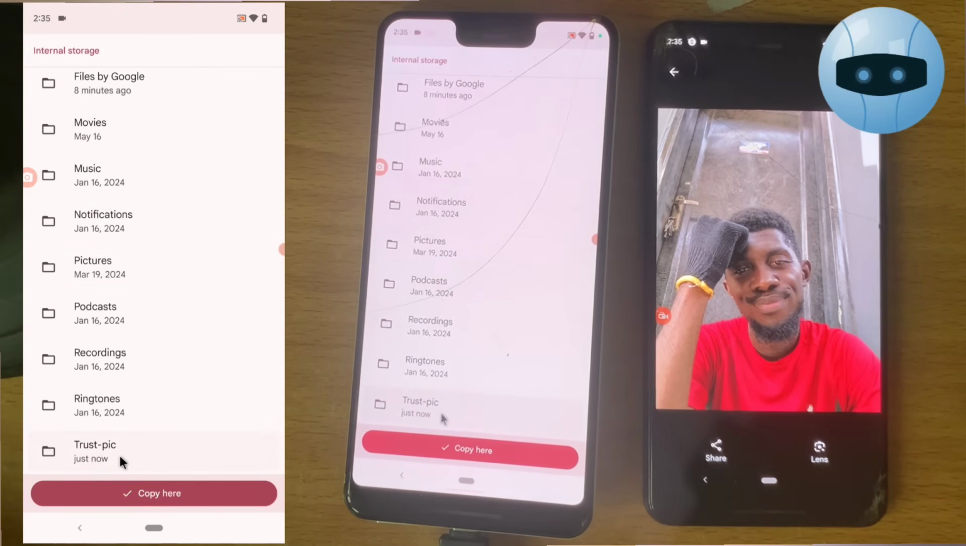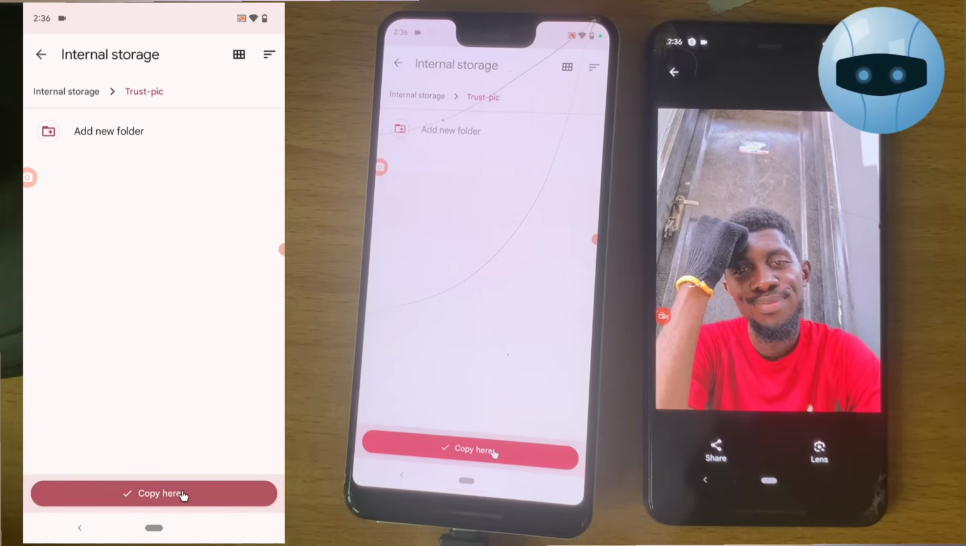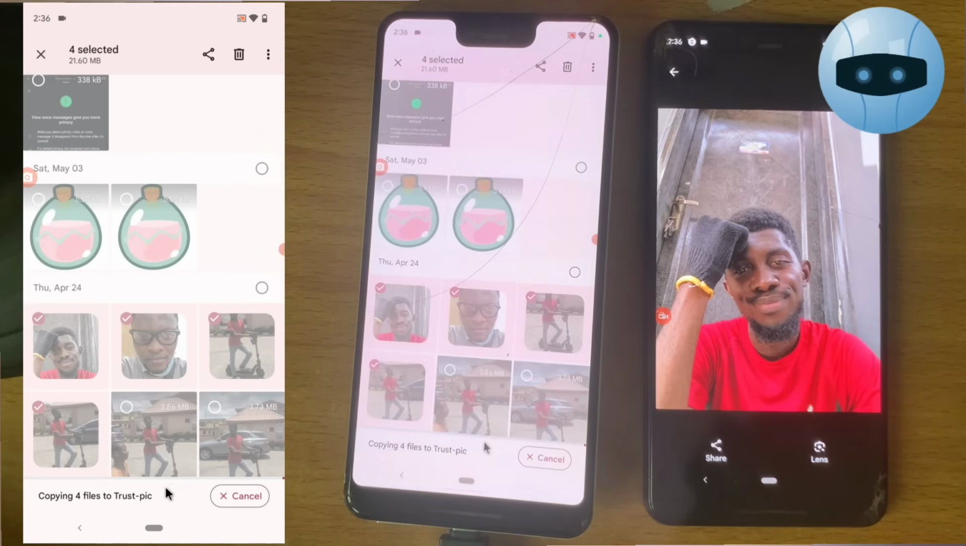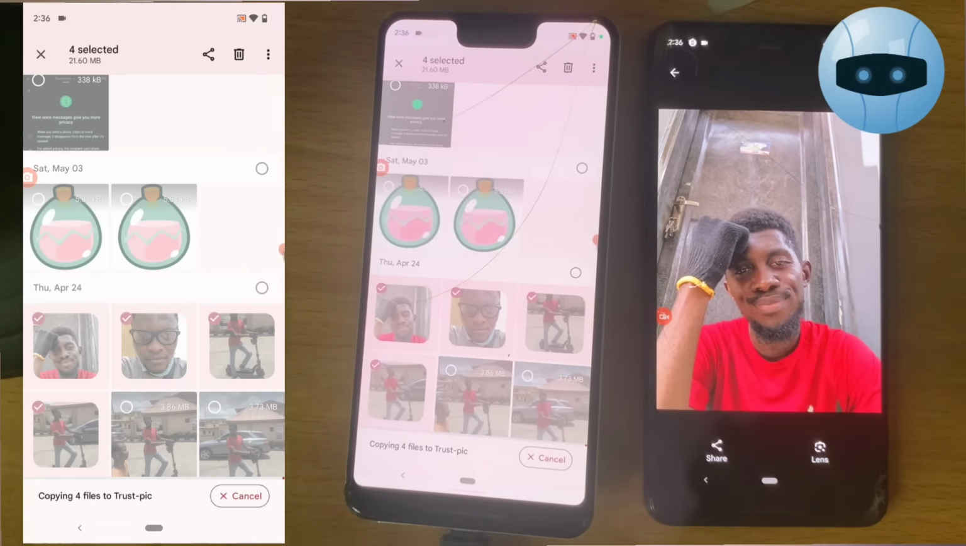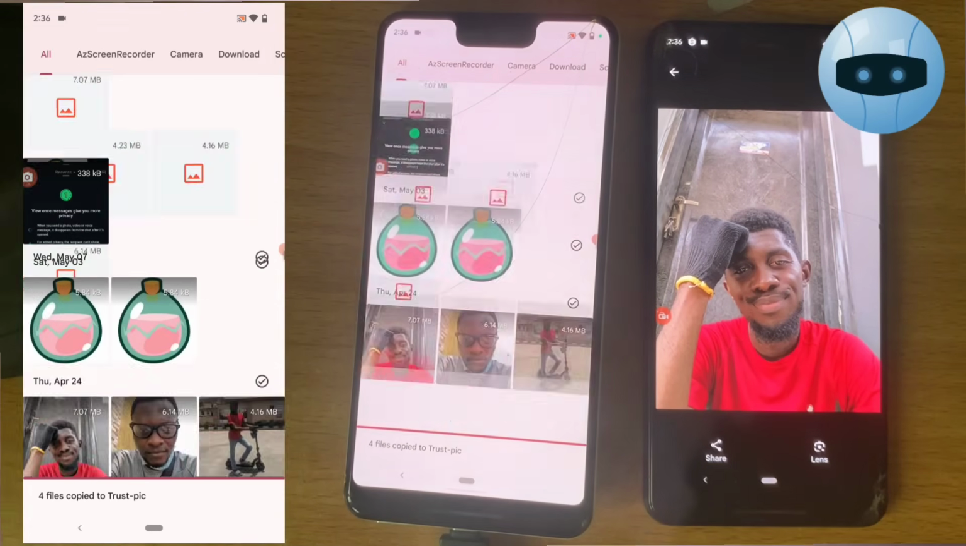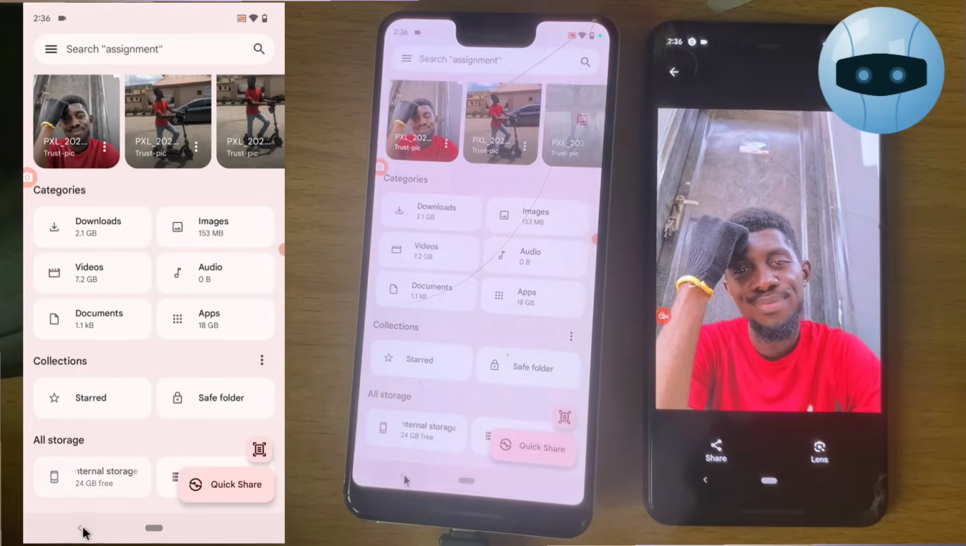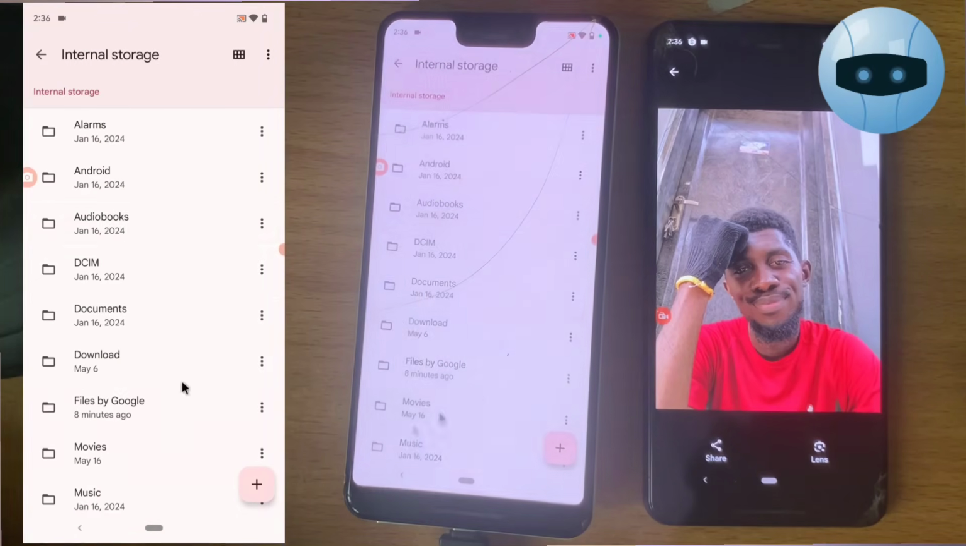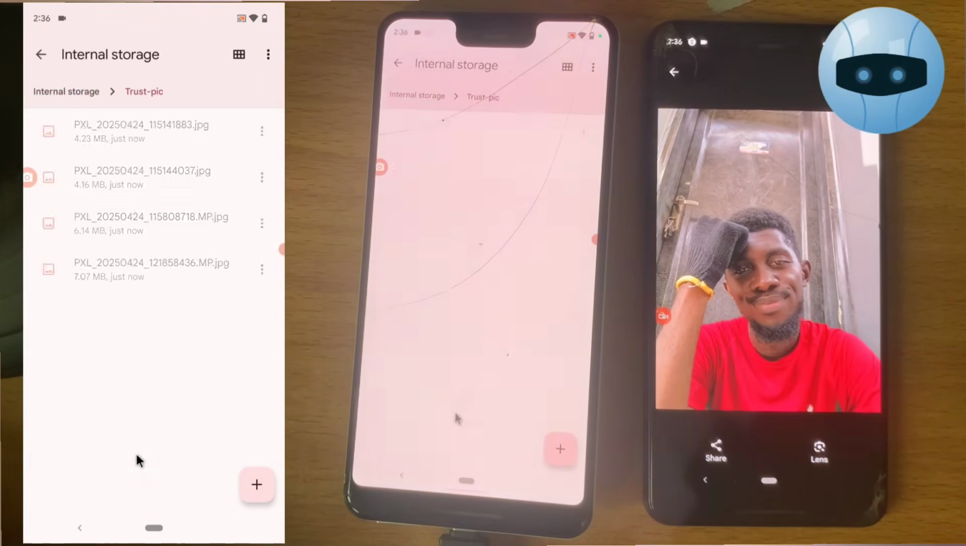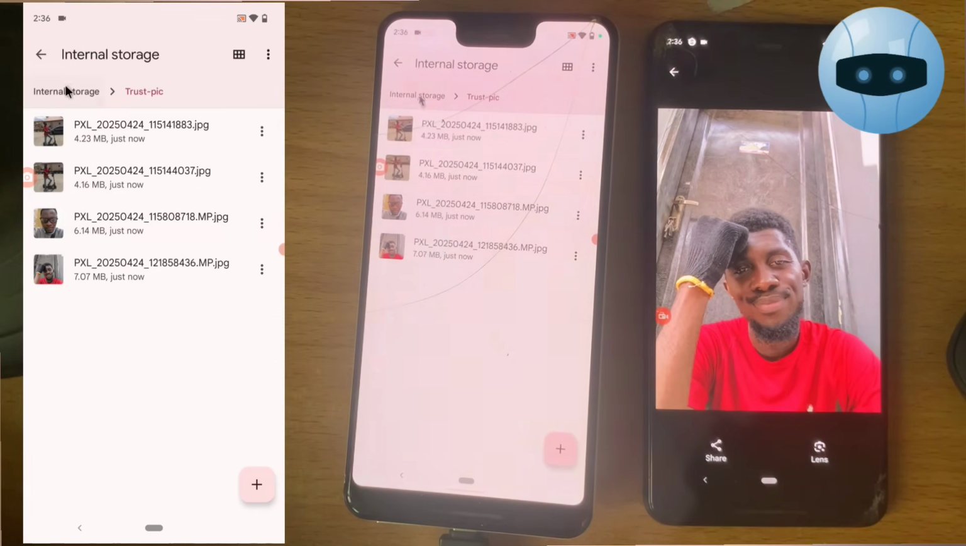So you can see the folder we created just now, which is TrustPic, and then you click on it and then you do copy here. So it's going to move everything to that particular new folder. You see it's actually moving. If you click cancel, it's going to cancel it. So allow it to move, and once it's complete, we'll move to the next stage. Okay, it's already completed. Now let's head back to that particular folder, external storage, and then TrustPic. Now you can see we have the 4 images right here.